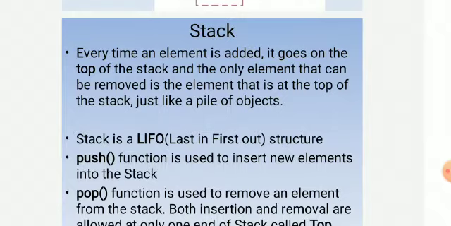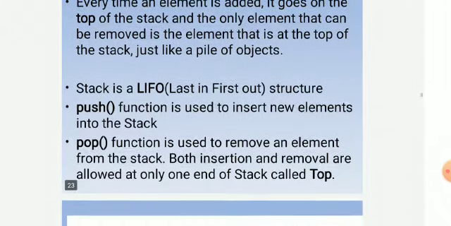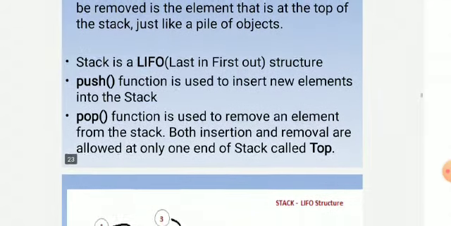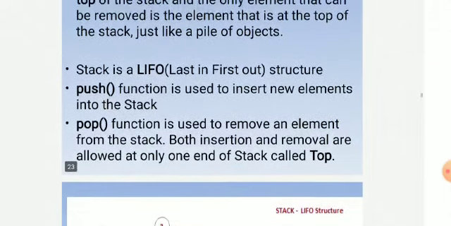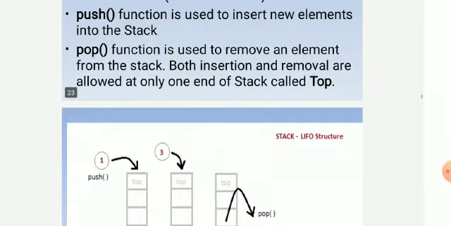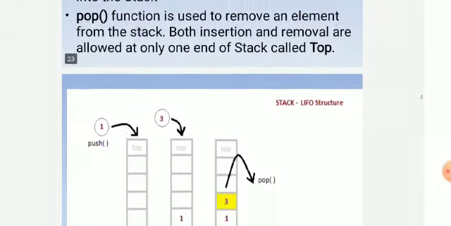So there are two operations we have to perform on the stack: push and pop. Push is the function used to insert new elements into the stack, and pop is the function used to remove an element from the stack. Both insertion and deletion, or the push and the pop operations, are allowed only from one end, and that one end is called the top of the stack.